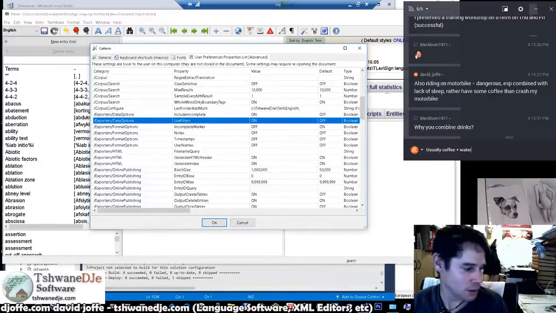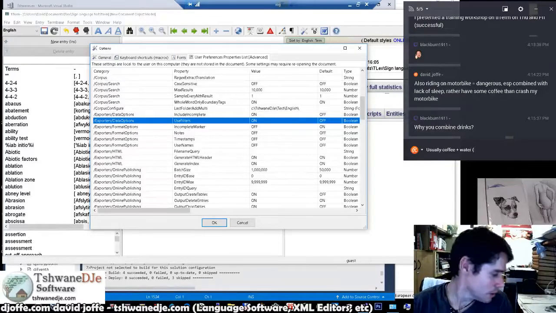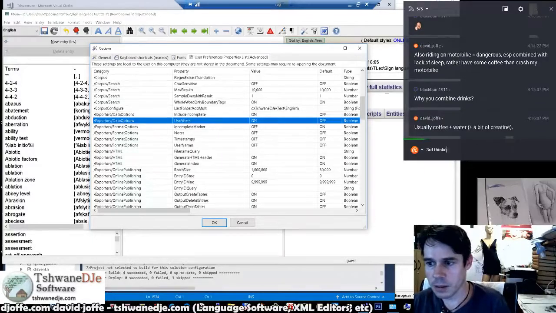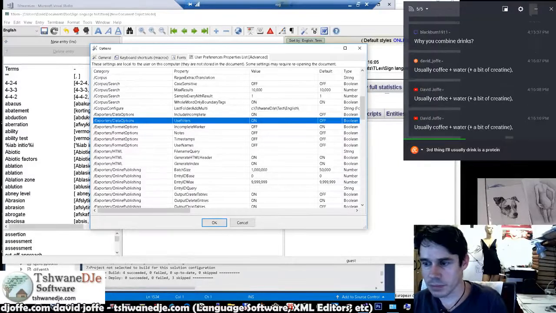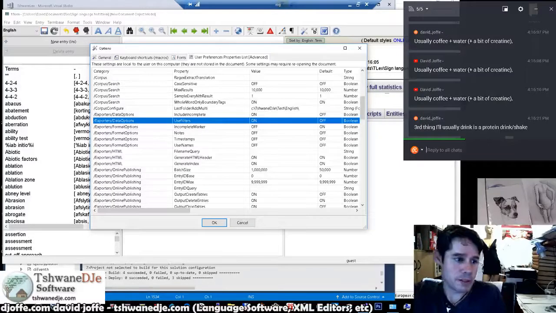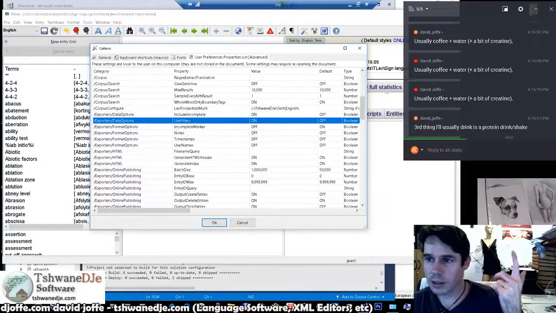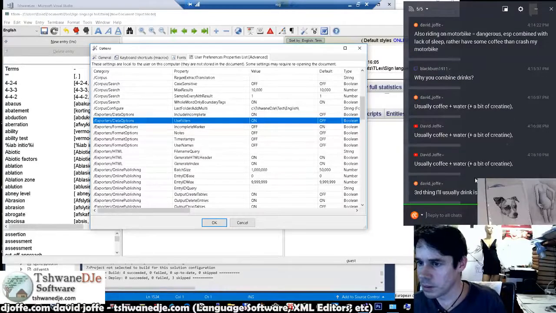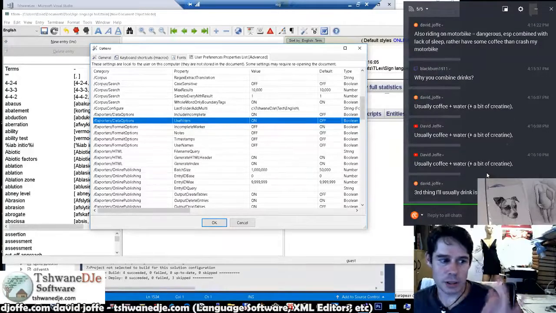Basically, I'll have up to 3 things here usually. It's coffee plus water. The water has a little bit of creatine in, and then a protein drink, some sort of protein. Yeah, that's pretty much what I have here. I have normally coffee plus water plus protein. So that's obviously for different purposes.